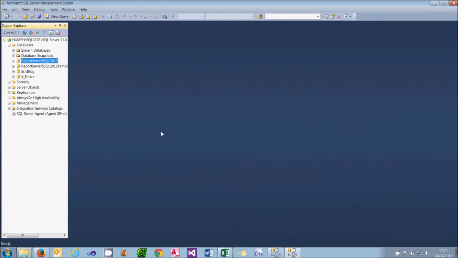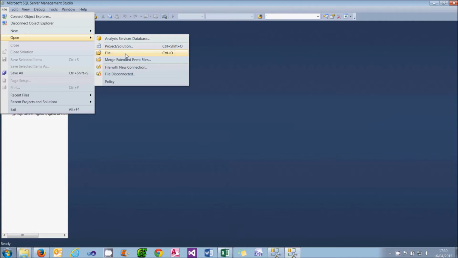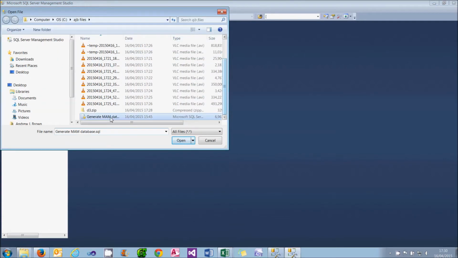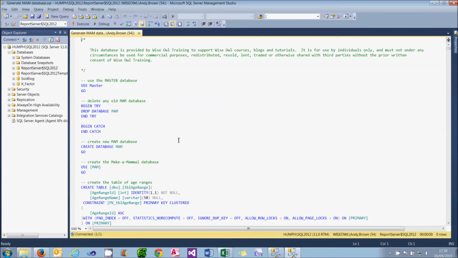What you now need to do is to open up the script. You can do that by choosing File from the menu, choosing Open, and choosing File. I can scroll down and find my script. There it is, Generate MAM Database. Choose to open it, and it will produce a fairly long script which will generate the database.